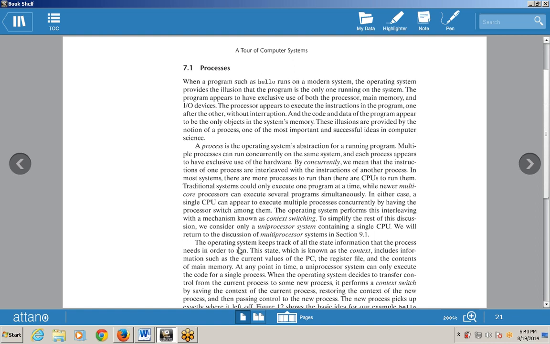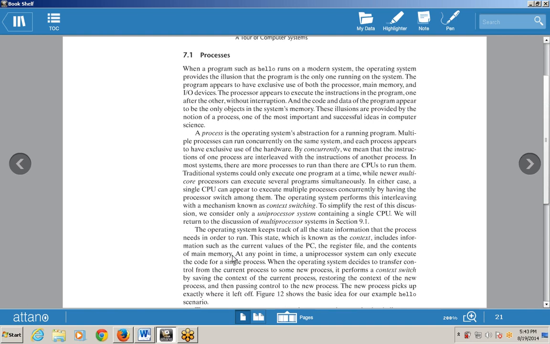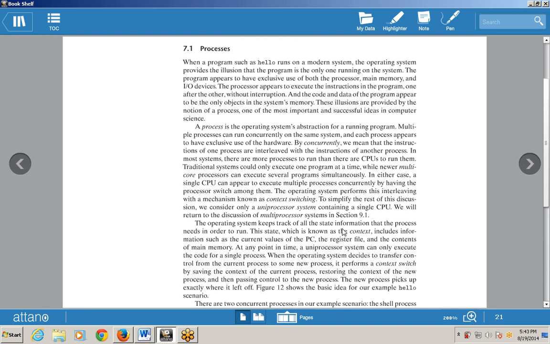Then the next line says the operating system keeps track of all the state information that the process needs in order to run. This state, which is known as the context, includes information such as the current value of the PC, the register file, and the content of the main memory. At any point, a uniprocessor system can only execute the code for a single process.